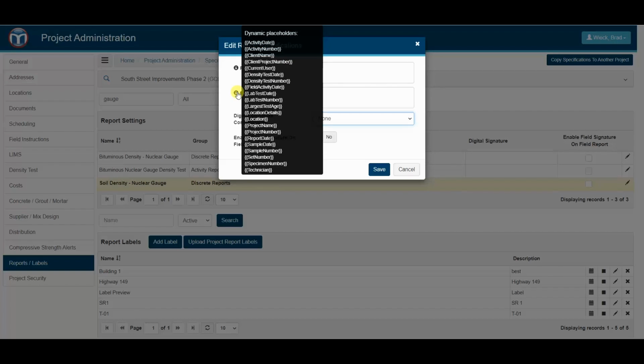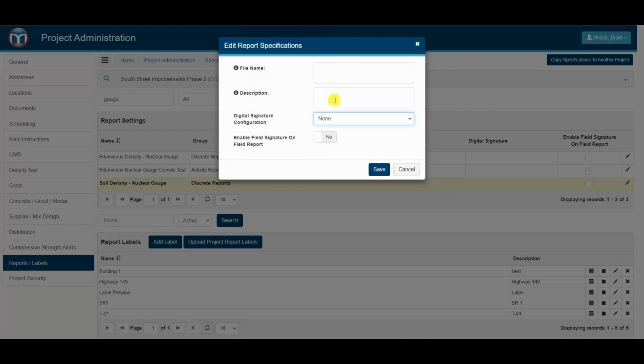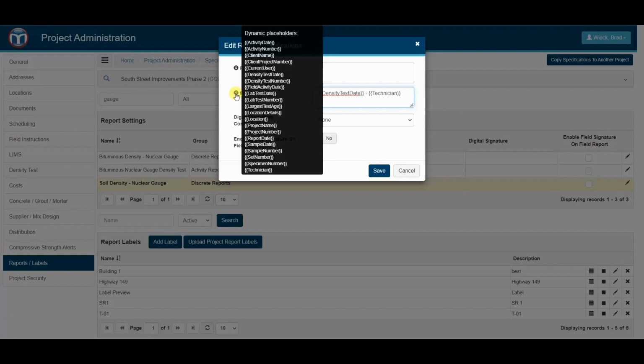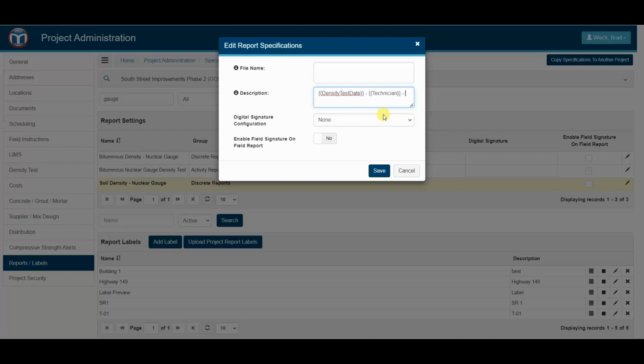Okay, so we can do something different. Let's say this particular client, for whatever reason, wants the date at the beginning of the files that we send to them, the date that the actual test occurred. I can see there's density test date a little bit towards the top, about a third of the way down. So I'm going to type that in. We'll go density test date, double brackets. Let's do the technician next. There we go. And then finally, I suppose we can do project number again, right?